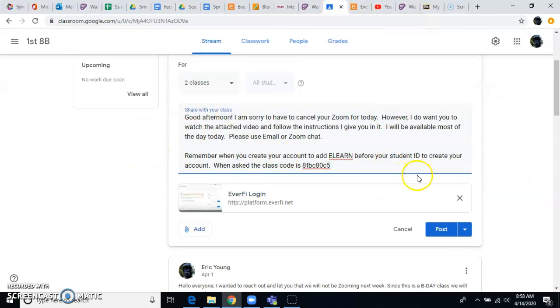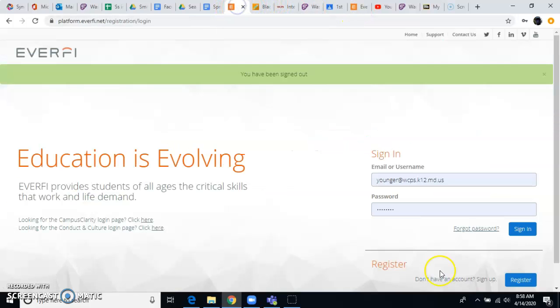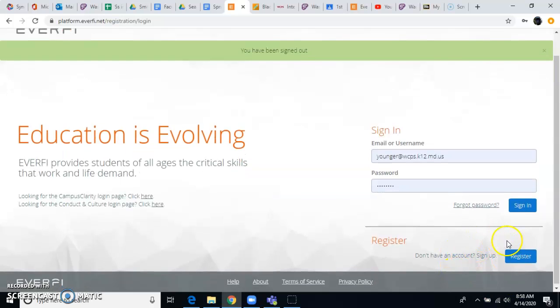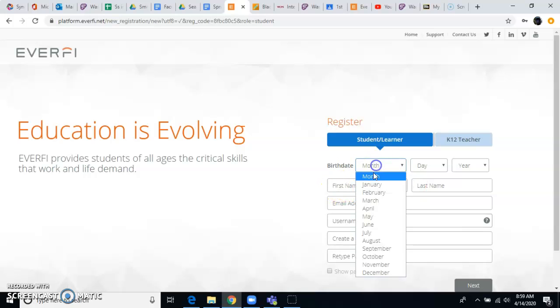This is the announcement I'm going to post up. I have not hit it to actually load it up yet, but this is the instruction. Whenever we create our new account, we want to add the letters eLearn before. I'll just walk you through that process here. We want to come down here, follow the link from Google Classroom, and click the word register. The registration code is in the announcement on Google Classroom. I just had it copied so I can just paste it. We're going to run through.